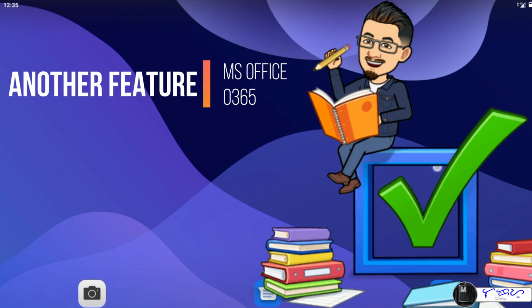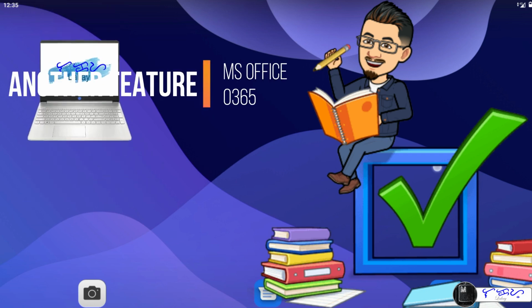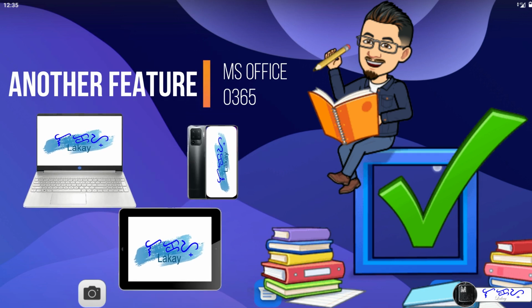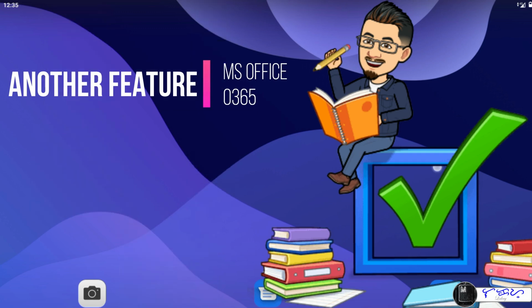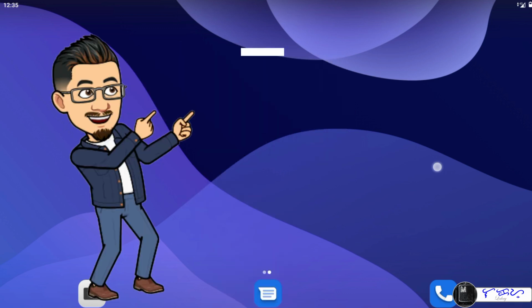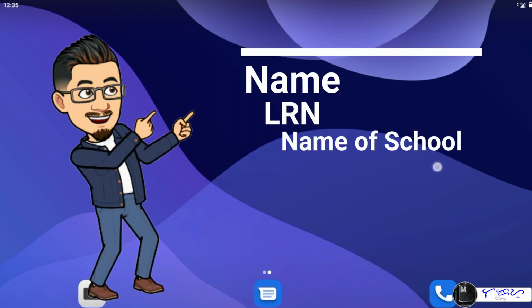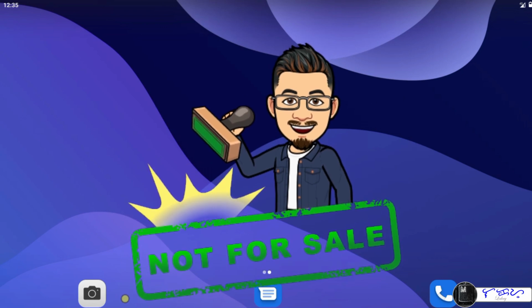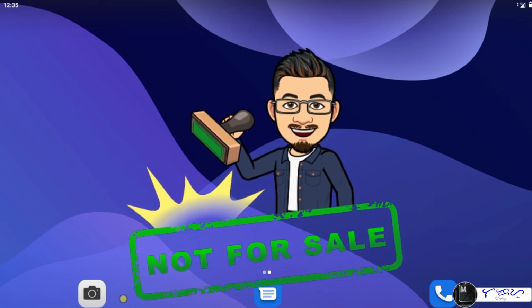Another feature of your Office 365 account is that we can install it on 5 laptops or desktops, 5 mobile phones and 5 tablets. And you can get all these features of Office 365 for free. The Department of Education will provide us the subscriptions, however they need to register it under our name, learner's reference number, and name of our school. That is why our Office 365 account should never be for sale. So, let us proceed on how to activate it.